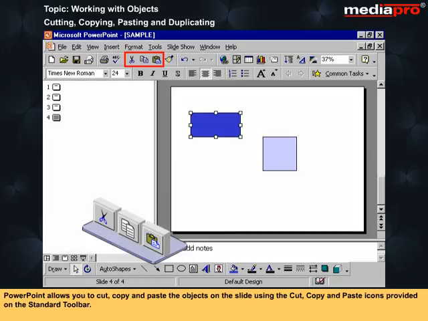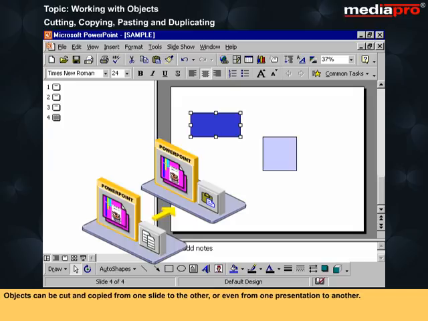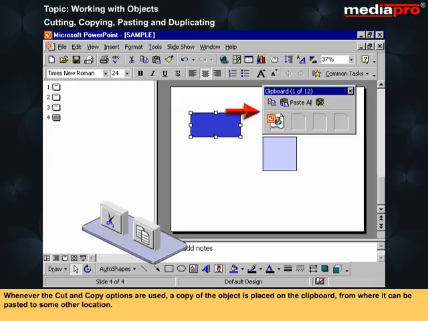PowerPoint allows you to cut, copy and paste the objects on the slide using the cut, copy and paste icons provided on the standard toolbar. The same operation can also be executed using the options available in the Edit drop-down menu. Objects can be cut and copied from one slide to the other, or even from one presentation to another. Whenever the cut and copy options are used, a copy of the object is placed on the clipboard, from where it can be pasted to some other location.